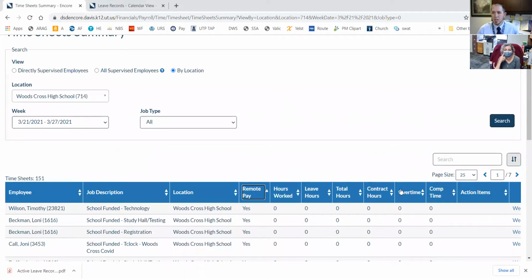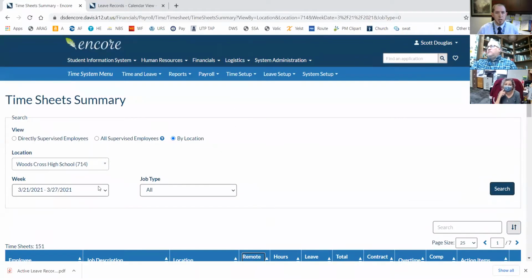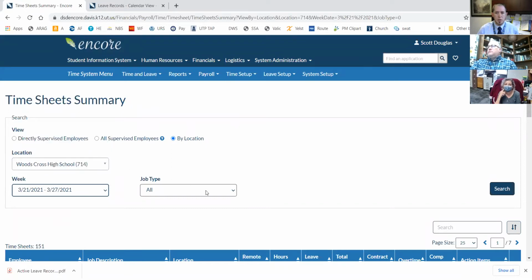The other stuff you might see is overtime and comp time, and then you can also link right directly to their week summary. You can't visit them from here, sorry. We don't have that kind of teleportation. But you can see their weekly summary from here and be able to see what their time looks like. This is a really important one. It's done by week. So you can pick any week you want. You can search it by regular type of pay or by remote pay or both. So I can individually go in there and see exactly what I want to look at.